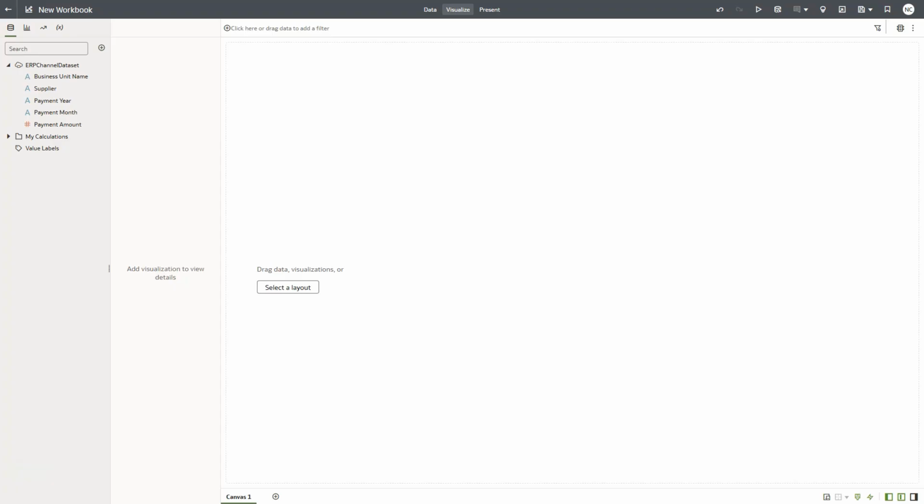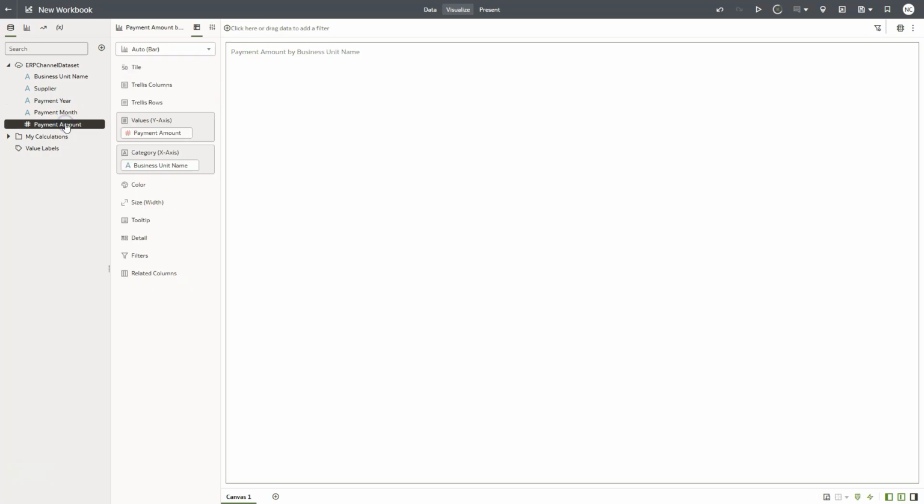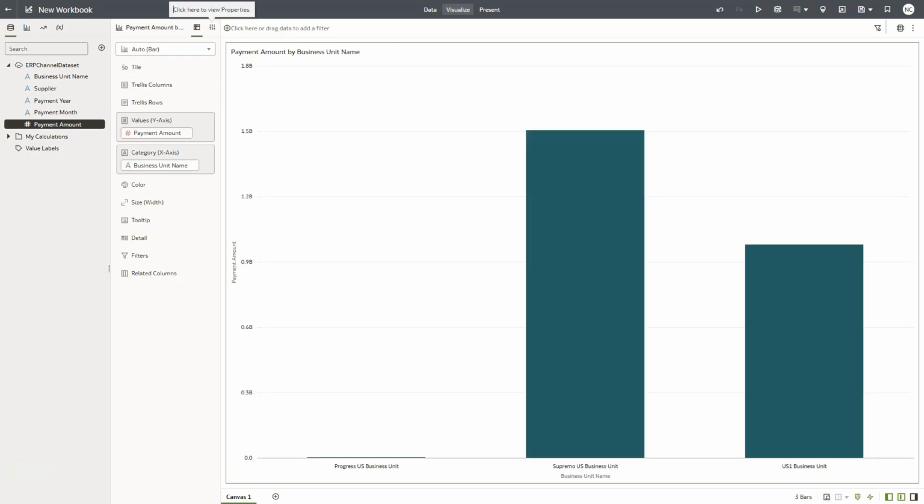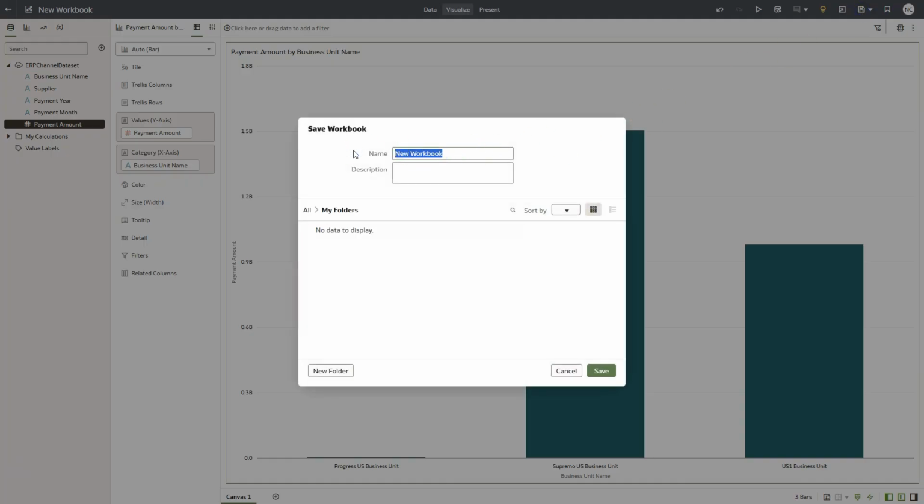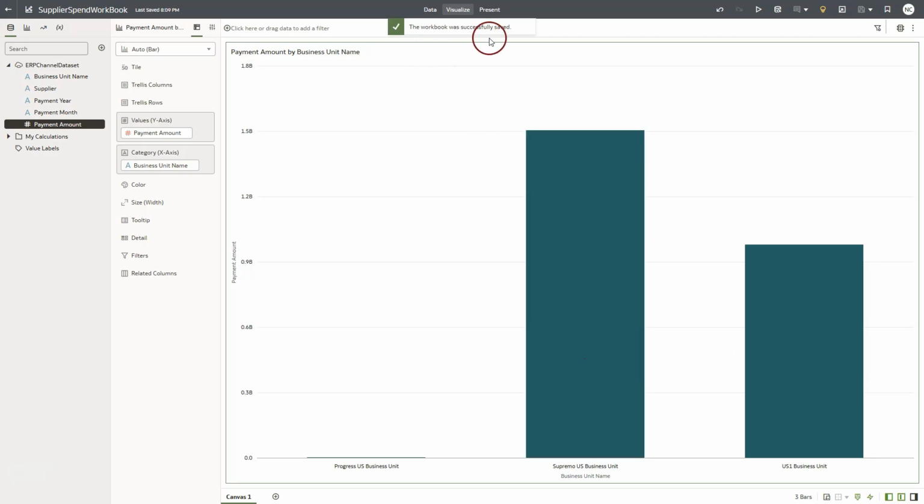Let me show you how easy it is to create a visualization in the workbook. Drag a couple of fields here. Oracle Analytics Cloud will automatically create a best visualization for you. Let me show you. First, I will drag business unit name. Then I double clicked on payment amount. Instantly, we can see the consolidated supplier spend across all business units with the help of bar chart that was created automatically for us. That's how easy it is to create a visualization in Oracle Analytics Cloud. I will now go ahead and save my workbook by clicking on the Save button. My workbook is saved successfully.